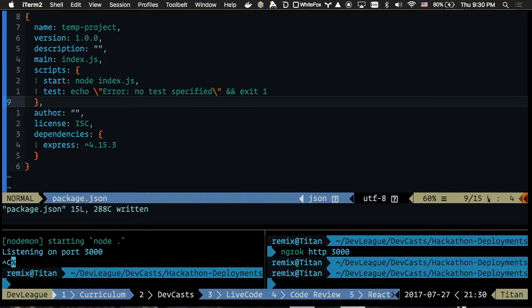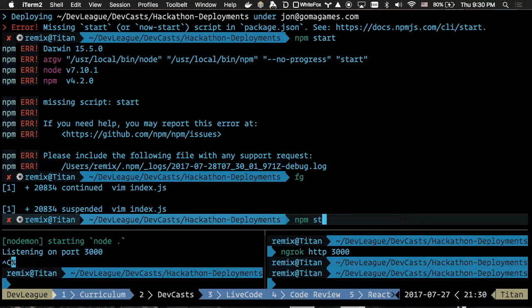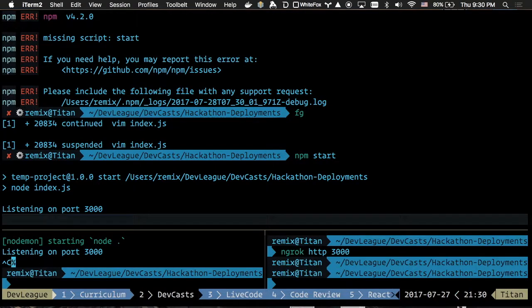Let's test it out. Test it by doing npm start. If it says listening on port 3000, you are good to go. This is a standard way to run your Node servers and Node applications by using a start script.